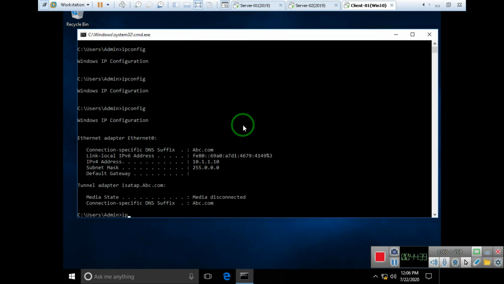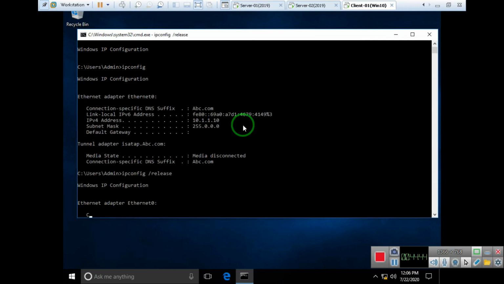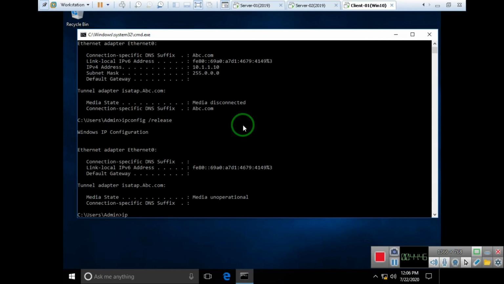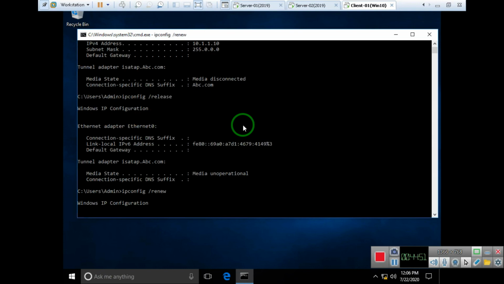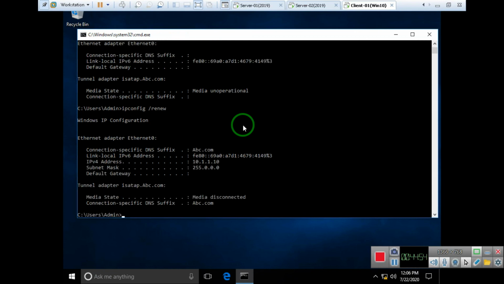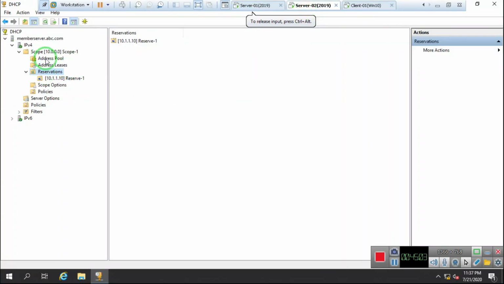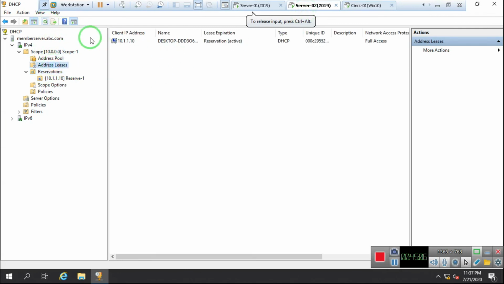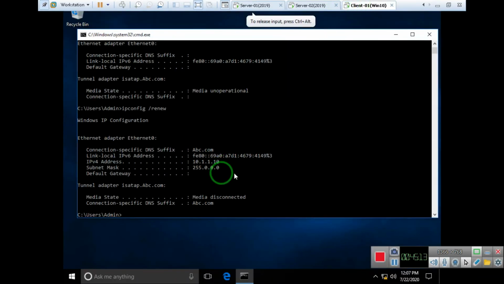I go for ipconfig /release. Release means finishing the previous IP address, and then I go for ipconfig /renew. As you can see, it's going to renew the IP address again, and it's taking the reservation range now. Now on server 2, if I click on lease and refresh it once, it's showing me that the reservation is active. Now it's working on 10.1.1.10.